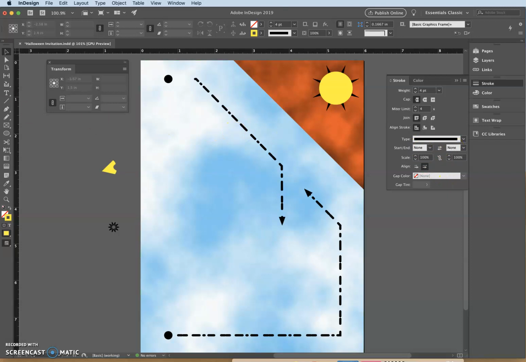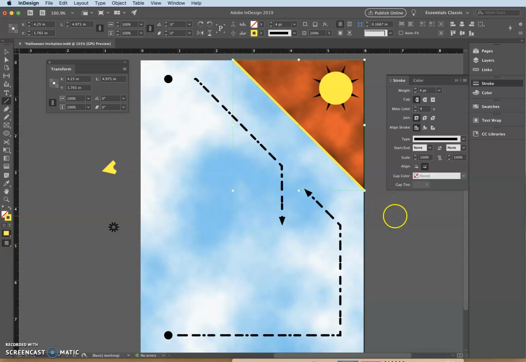Alright, now we're going to get our line tool. We're going to position the pointer to the edge of the page where the orange clouds graphic meets the blue clouds graphic, so right over here. We're going to draw a diagonal line on the base of the orange cloud graphic. So we're going to click right here and drag right along this line. Okay, that should be what it looks like right there.